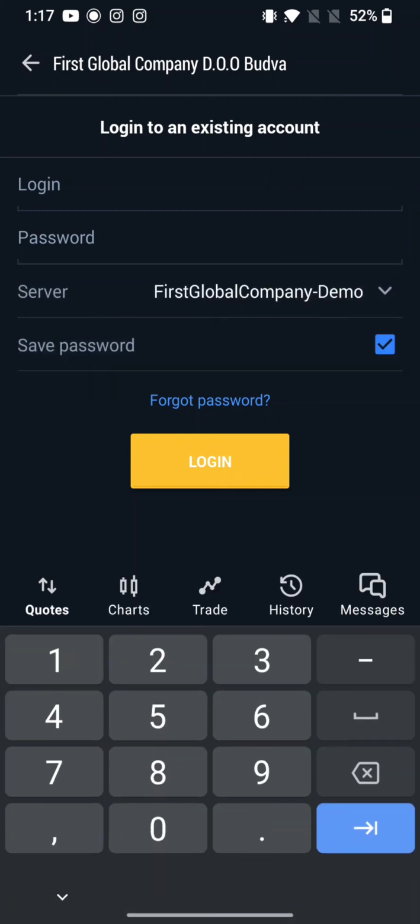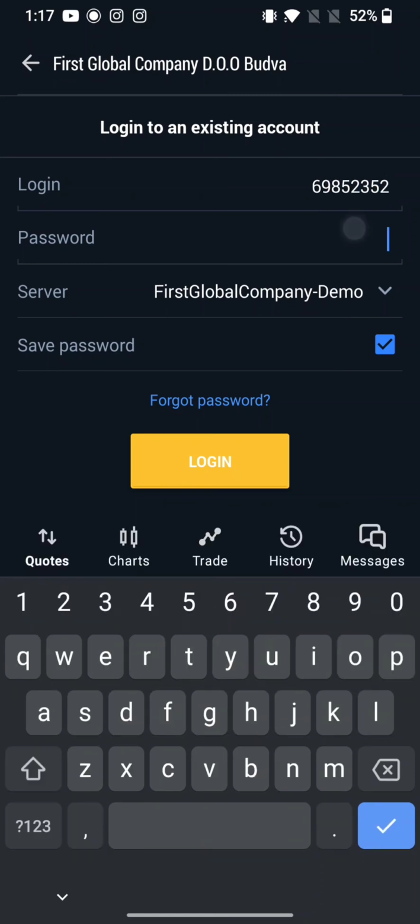This is how you can add server on MetaTrader 5's account quickly and easily just in few steps.